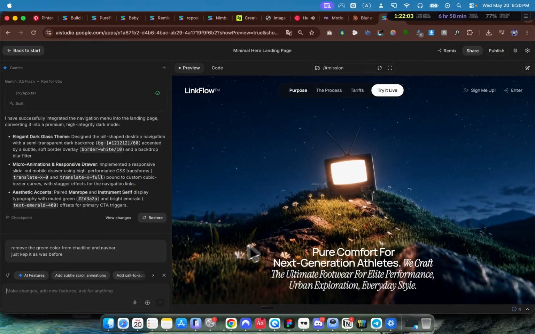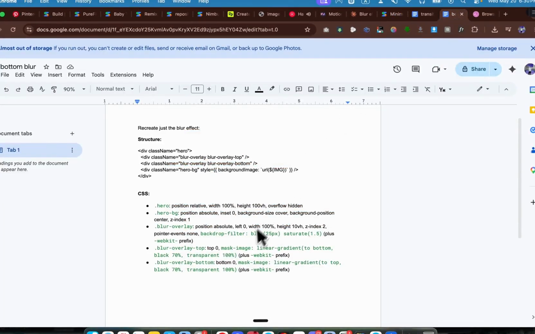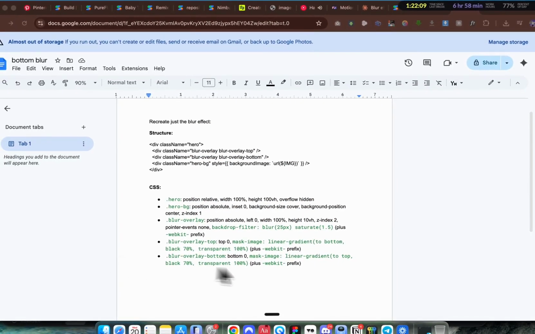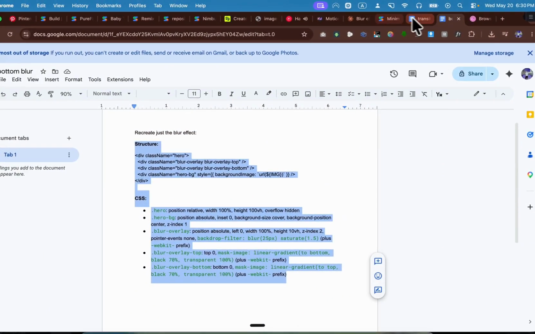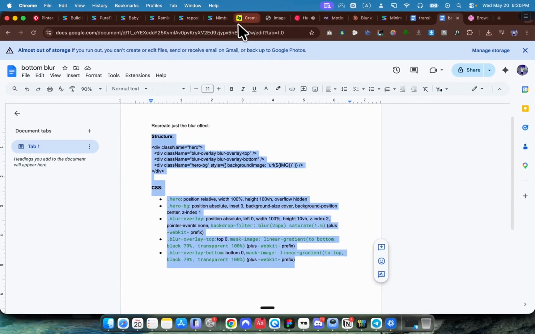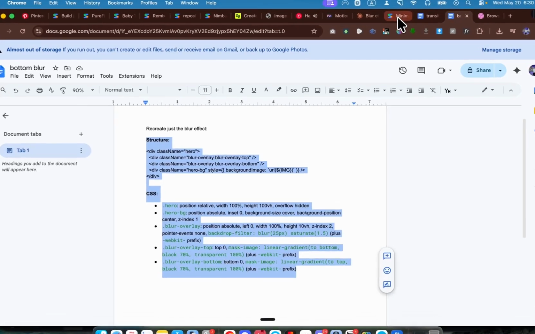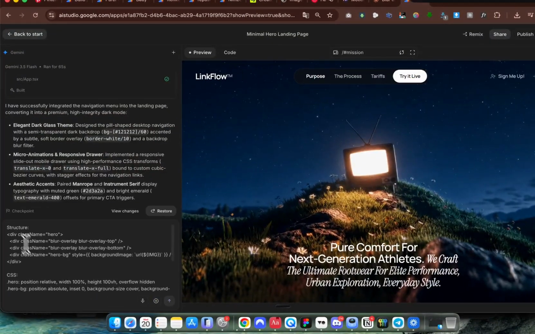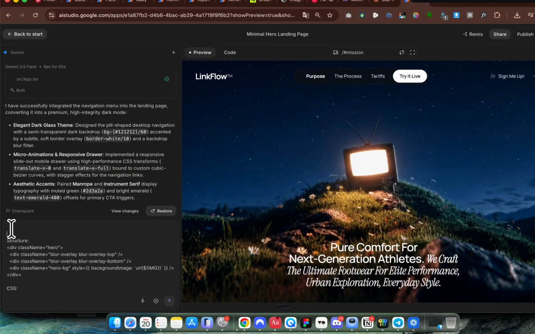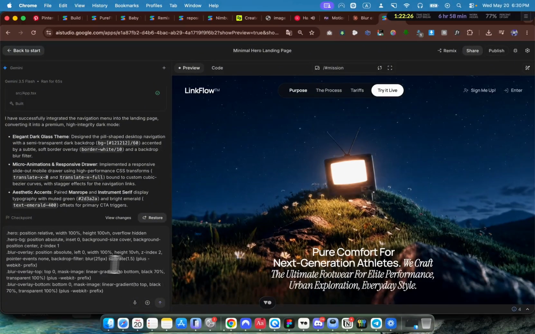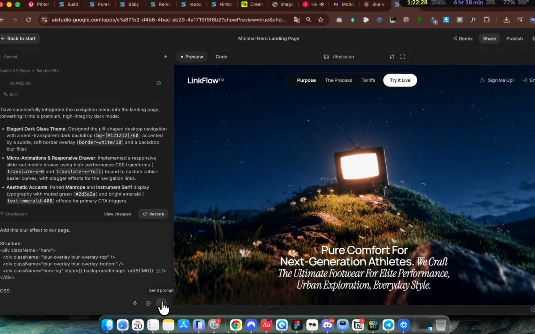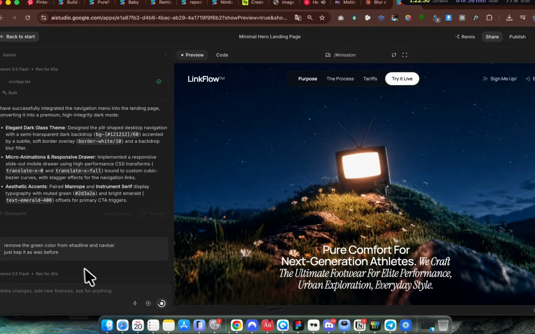So first, I wanted to add a blur to the bottom of the page. And for the blur, feel free to screenshot this. This will allow you to create a nice blur effect. Just screenshot it and send it to the AI. So if I forget to paste it into the description, you have access to that. Now let's go back to our studio, and I'm going to say, add this blur effect to our page. And let's just send and see what it comes back with.